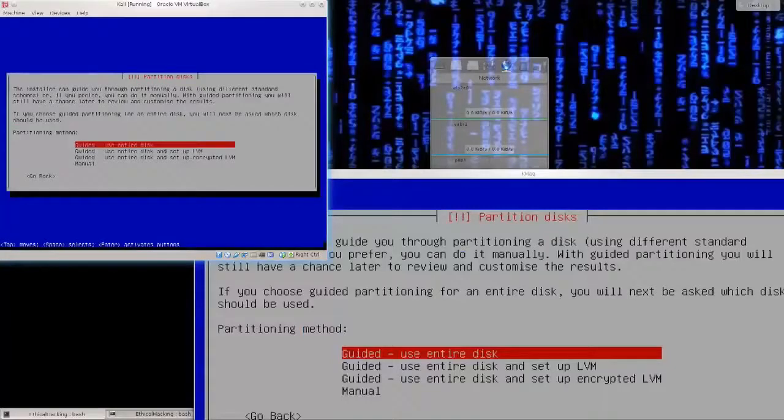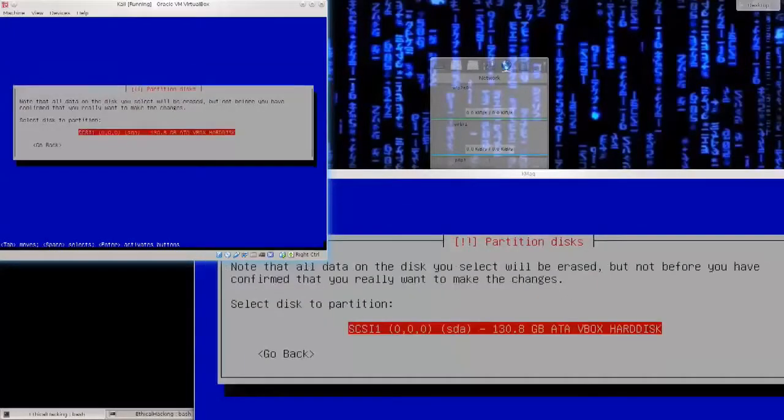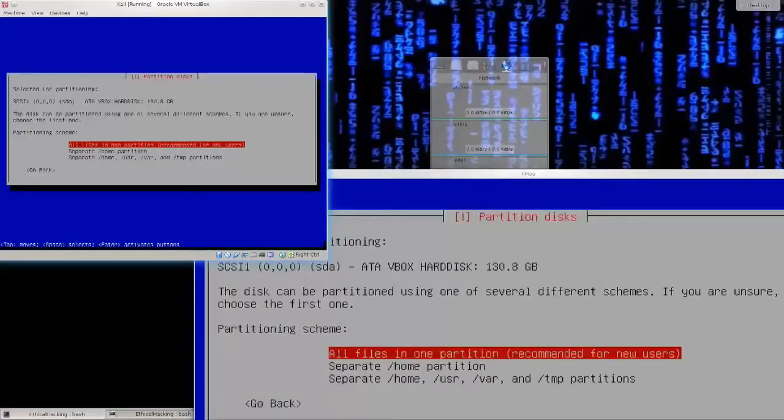So now we have partitioning methods, and if this was my main machine, my host machine, I would definitely do this manually. I would want my partitions to be configured in a certain way, but since this is a virtual machine, I'm just going to say guided, use entire disk. It doesn't matter to me, as there is only one partition anyway, and it's 138 gigs. It's pretty much better like this, as we don't have any legitimate need for anything else, unless we wanted to set some sort of encryption. Press enter. All files in one partition, recommended for new users. Sure, we can do that.